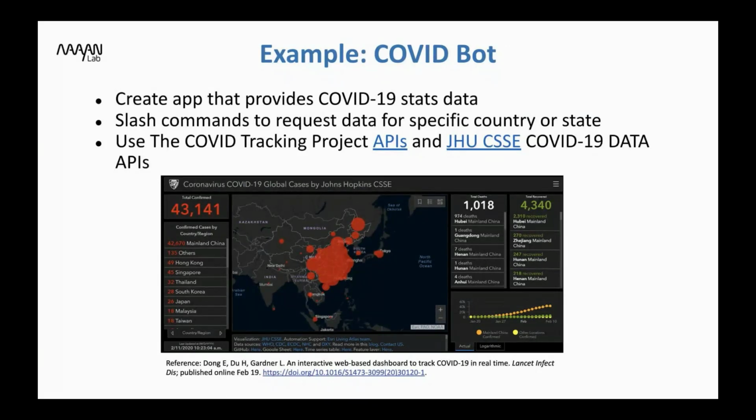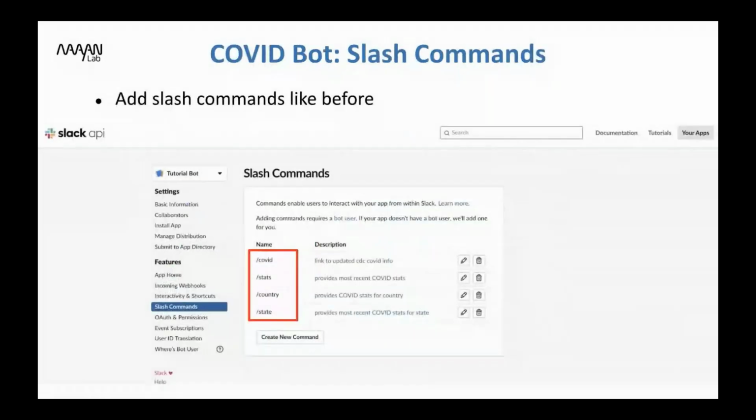So if we wanted to create an app that could do all this, we would have to add slash commands just like we did before. So you can create another bot, but for these purposes, I just added them to the tutorial bot. So we can use one called SlashStats that gives the most recent global COVID stats, SlashCountry and SlashState. And I'm going to quickly go over what all of these do.